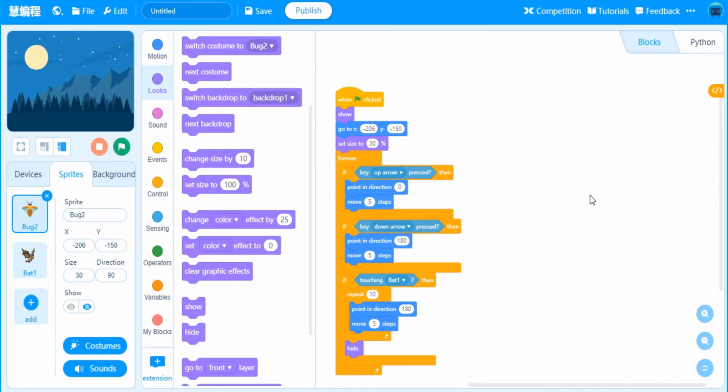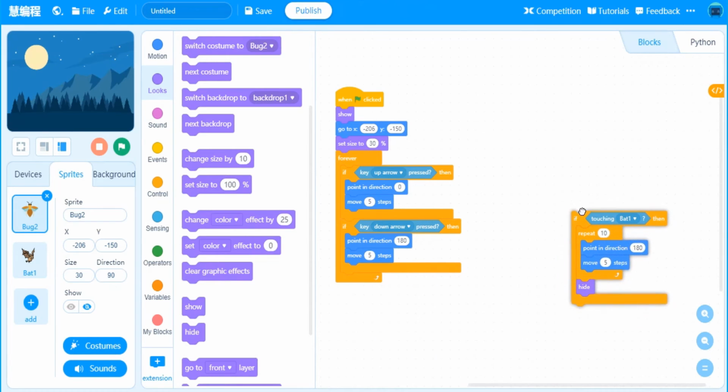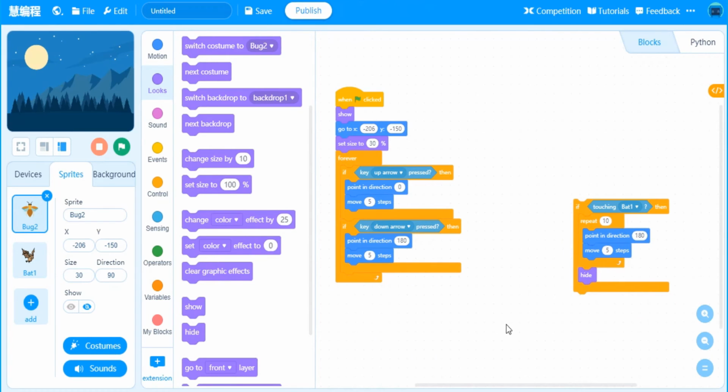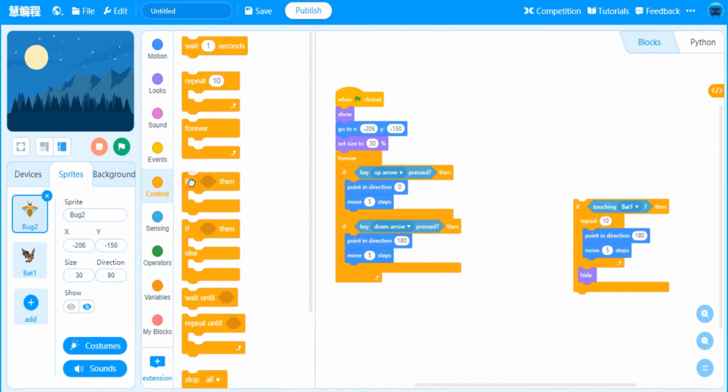The next thing we are going to do is add 2 more directions so that when we press the right arrow, our moth moves to the right, and when we press the left arrow, it moves to the left. To do this, I'm first going to take out this if-then statement just to make it easy to construct. We're going to make the 2 directions in the exact same way that we made the previous 2 directions. We can begin by choosing an if-then statement from the control and attaching it to the previous if-then statement.